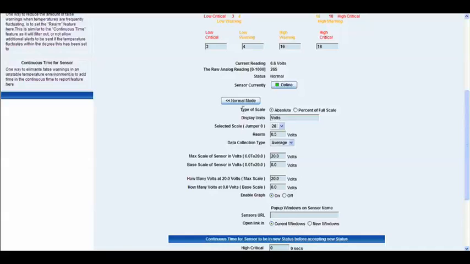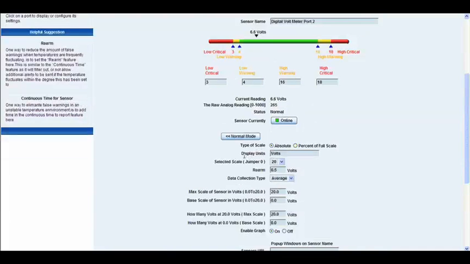Okay, so now in the advanced mode we have our type of scale, which you can set to either absolute or a percentage of the full scale. You can choose what units you would like to display. At the moment we've got it set to volts. Below that you have the selected scale. This is the jumper on your DC voltmeter. At the moment we've got it set to 20. Below that we have the rearm value. Again, this works exactly the same as with all the other sensors.